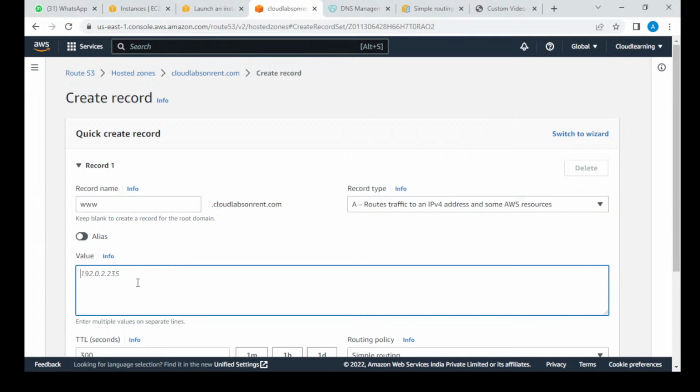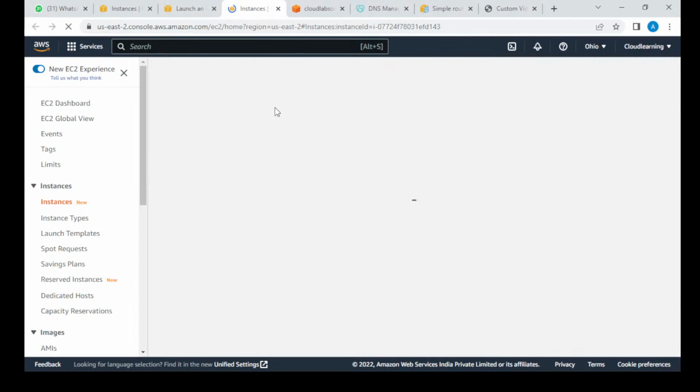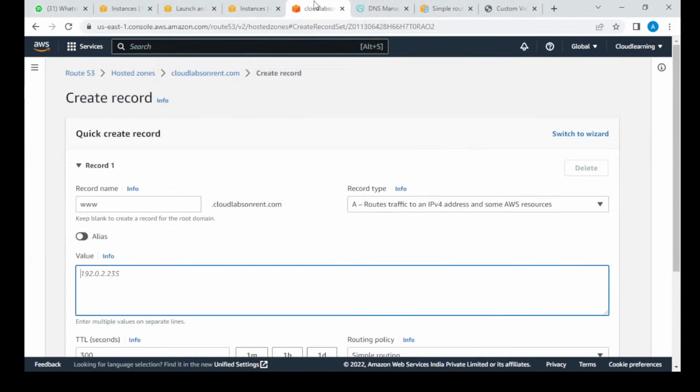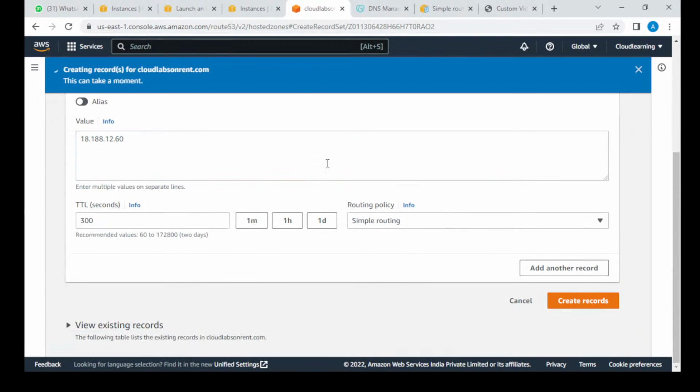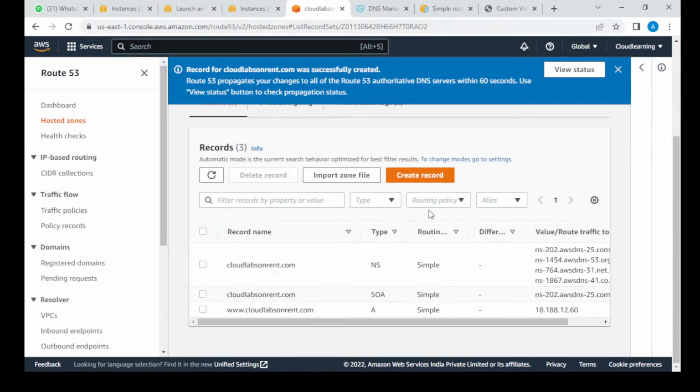And here in the value we have to specify the IP address of an instance where our actual website is running. So we'll go to the instance, find the IP address of the server, the web server 3, copy and paste that in the value. Click on create records, and here you can see we have created a record set as well.